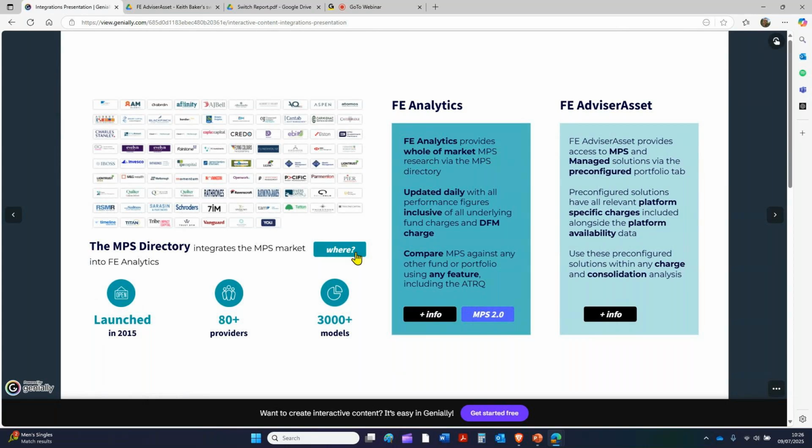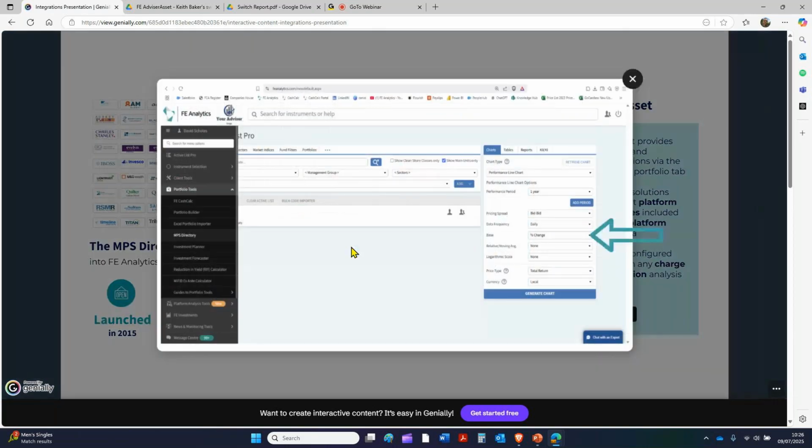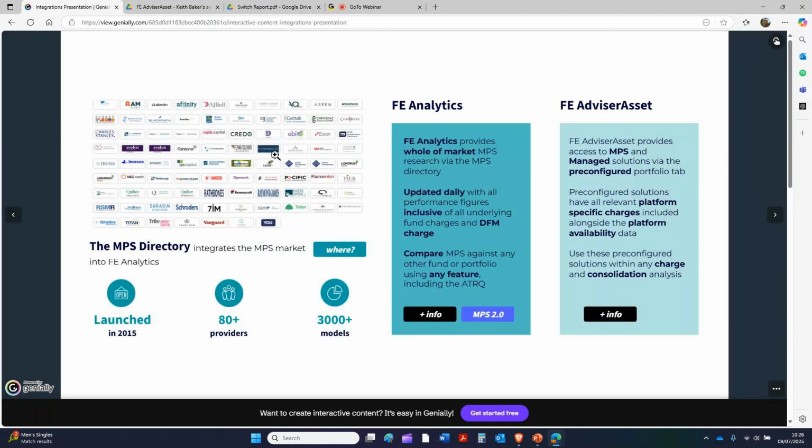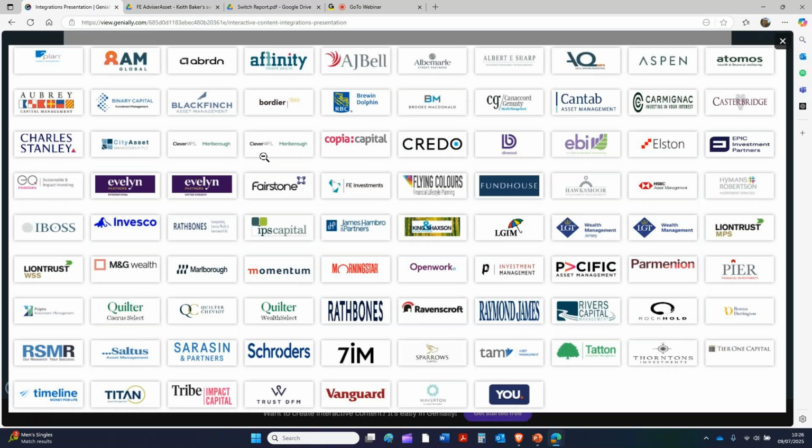If you want to know where it is, it's here. So when you log into analytics, you've got the MPS directory you can click on, and as if by magic, you get this long list of different providers. There's about 83, 84 providers now. In fact, we're constantly adding some.